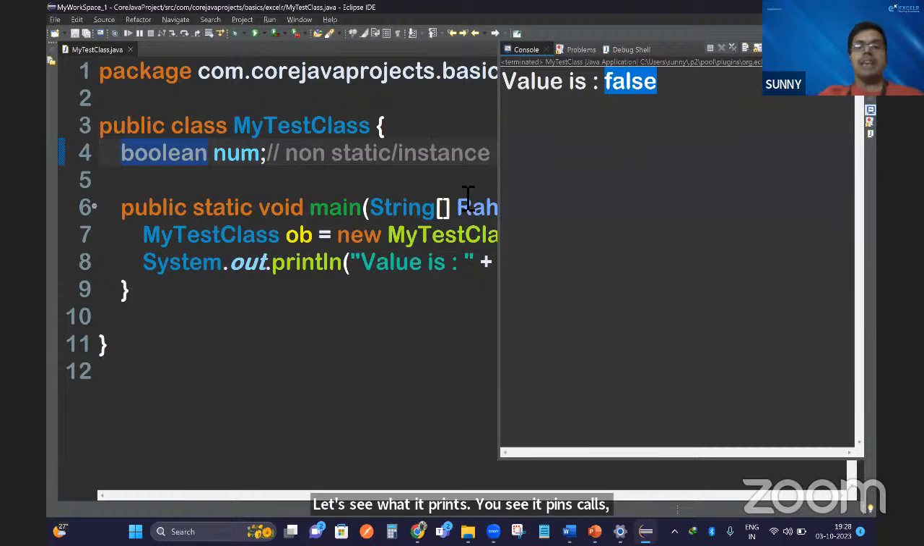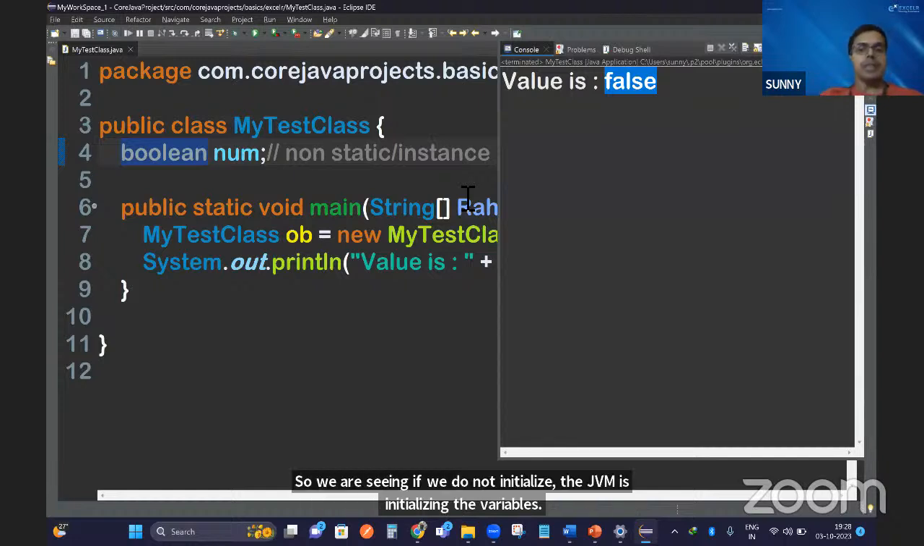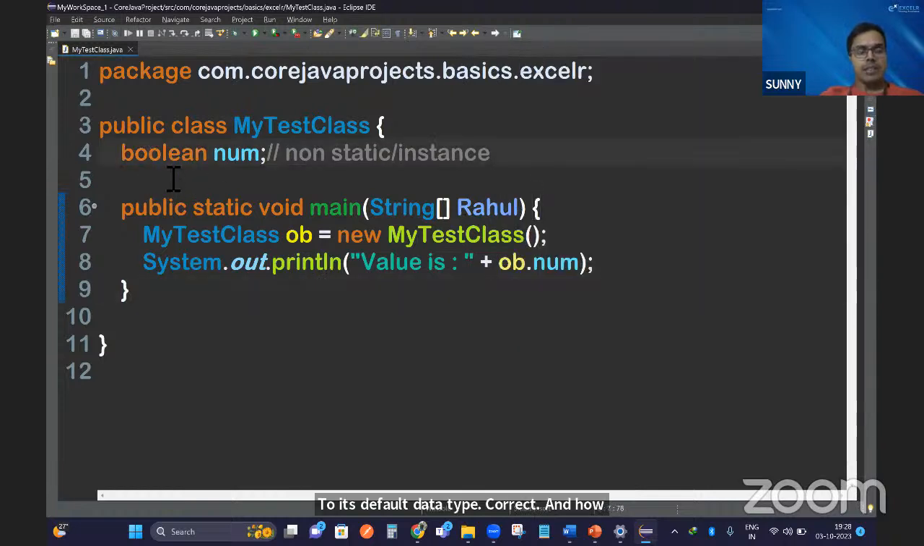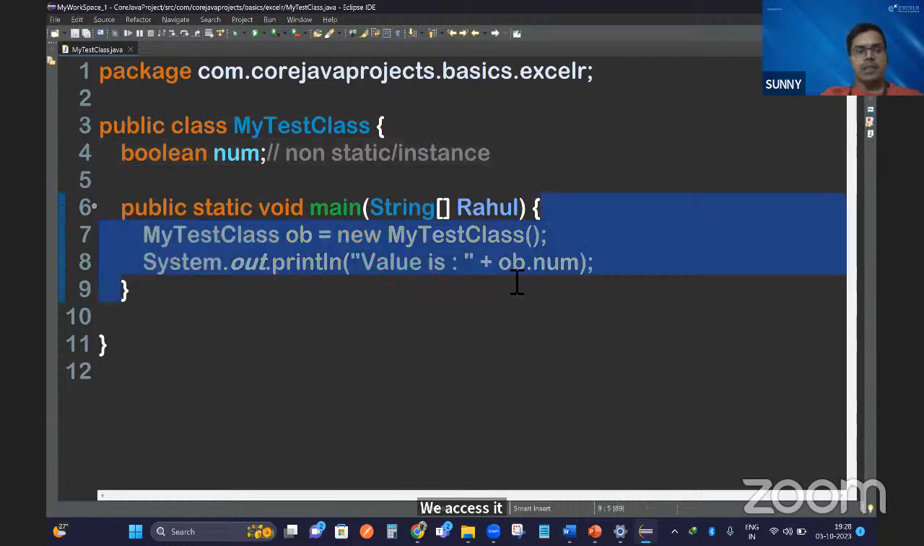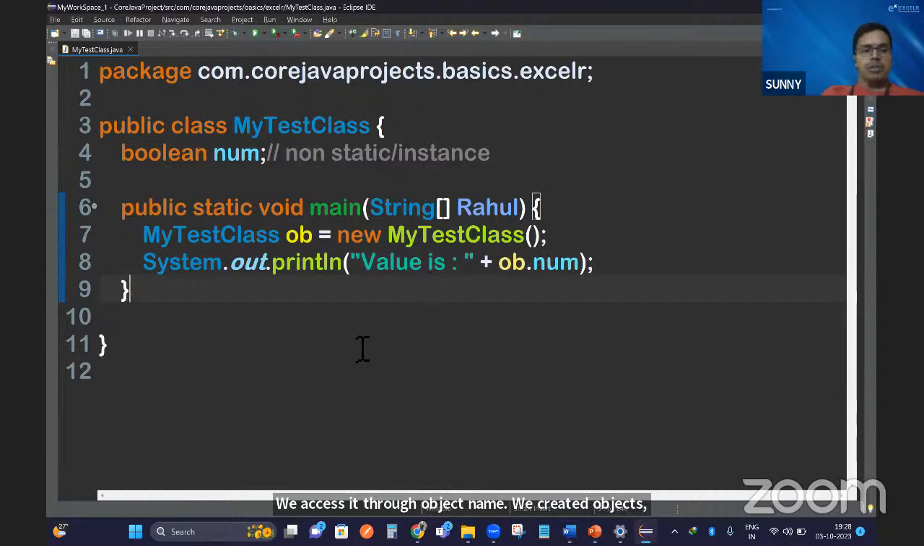Okay. So we are seeing that if we do not initialize, the JVM initializes the variables to their default values. Correct. And how are we going to access it? How did we access it? We accessed it through the object name. We created objects, right? We have created objects.